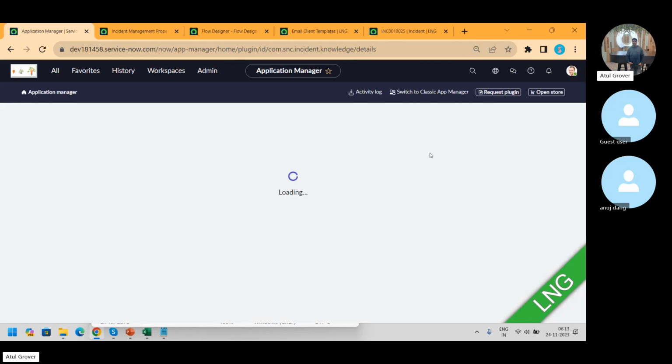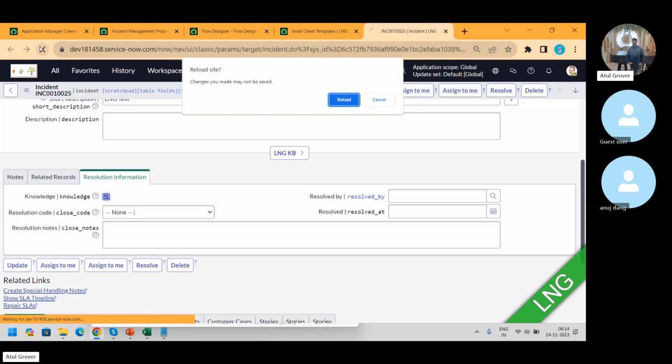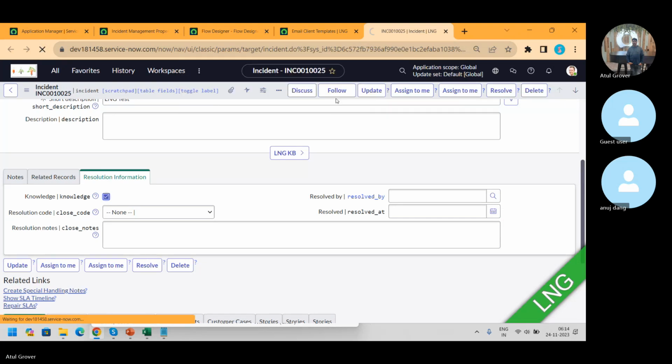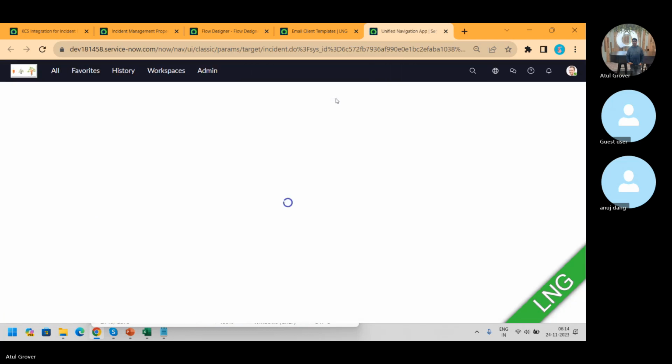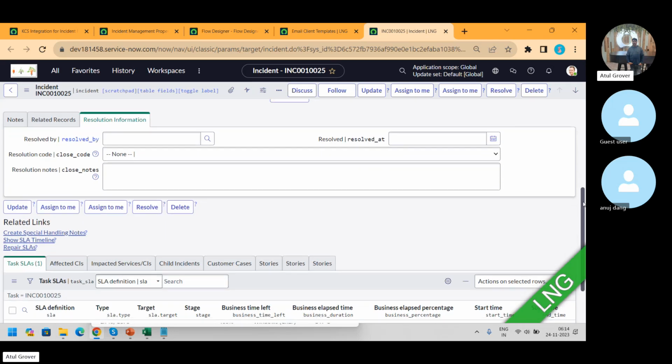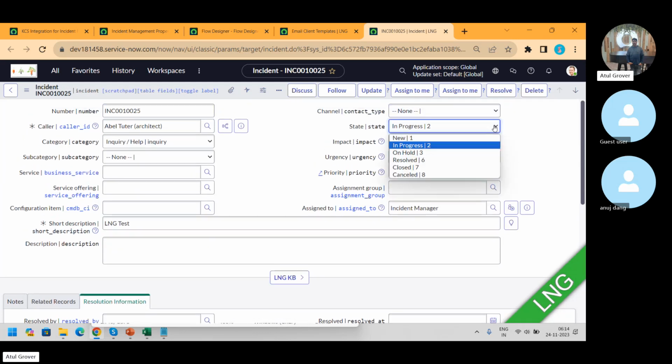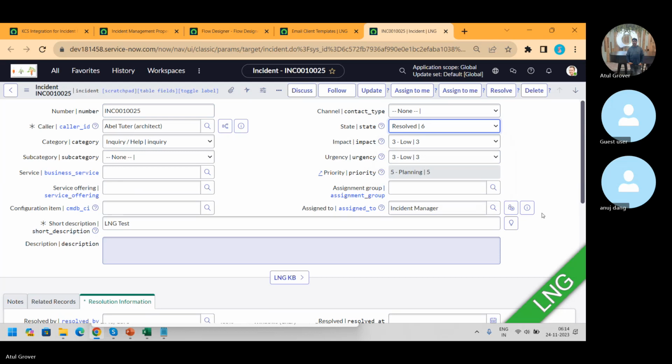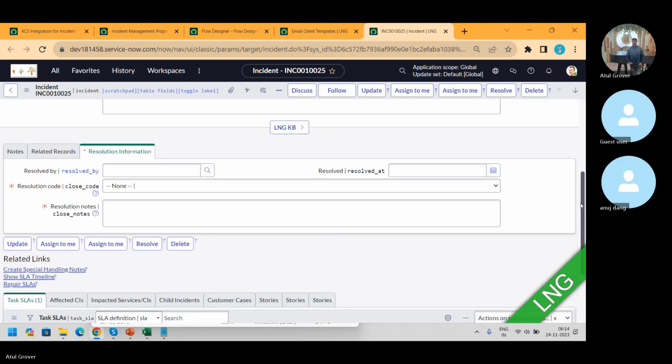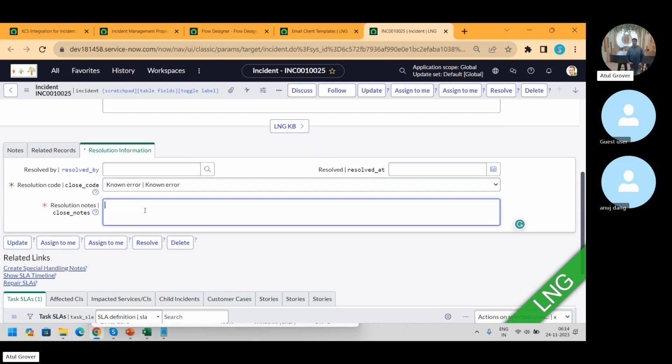Okay, so if I reload this here, I'm not able to see this Create knowledge UI action. It is not available to me. See why? Because it has some condition. If I move this to resolved, put this and this, and then click on save.